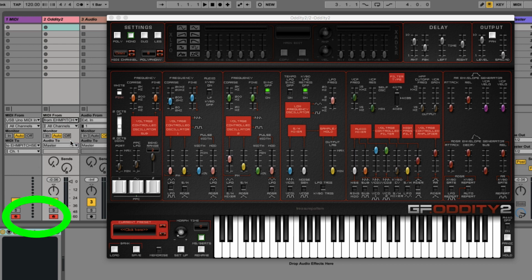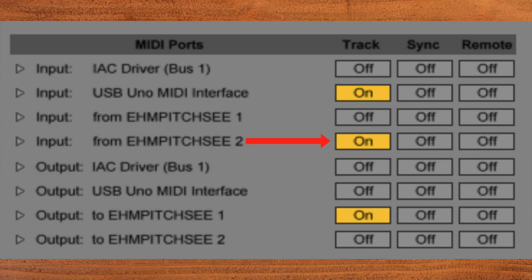Please also note that both MIDI channels, the one which is sending MIDI data to Ehmpitchsee and the one which is receiving the data from it, should both be record enabled in order to pass the MIDI signal. MIDI in track should be on for Ehmpitchsee2 in preferences.